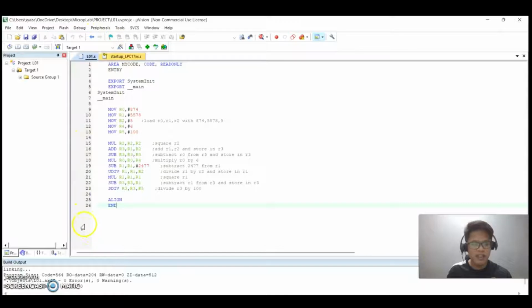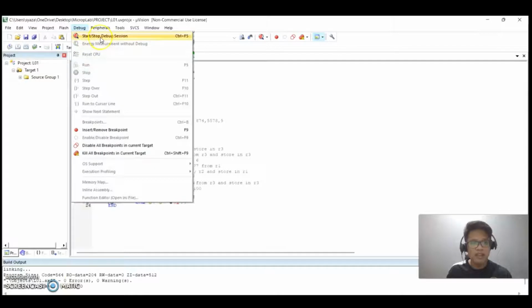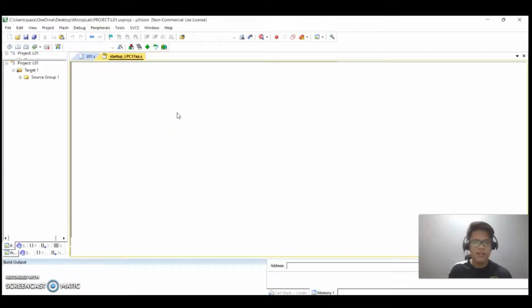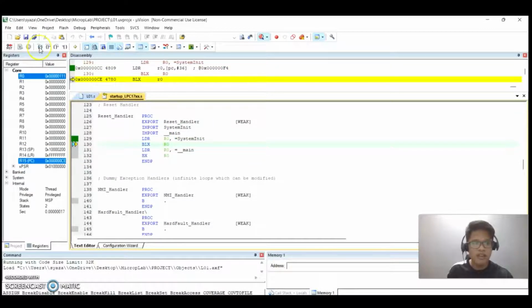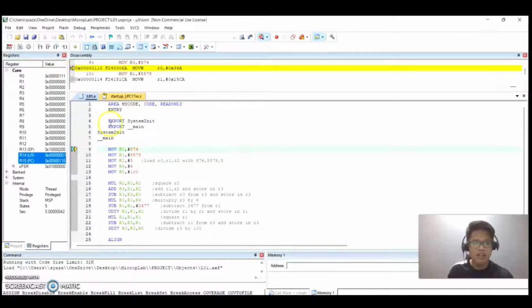So after I build target and there is no error, I will go to debug and start the debug session. As you can see here, the computer must be doing some routine to understand our code written. After it looks for our code, we click step into. Okay, this is our code that I wrote before.